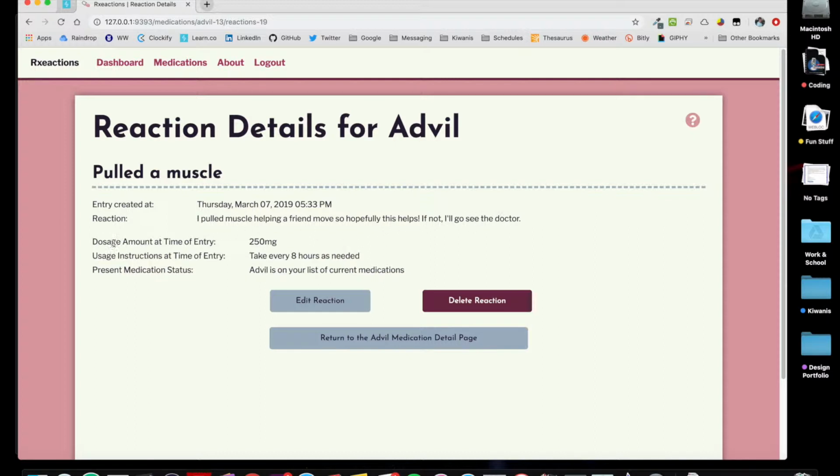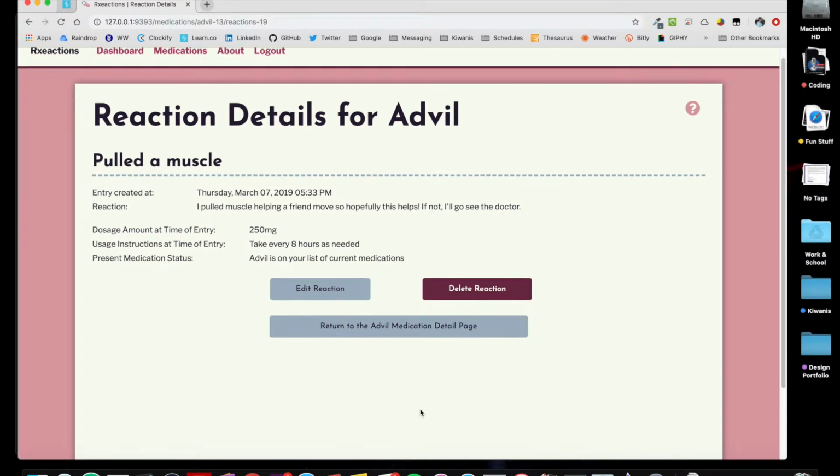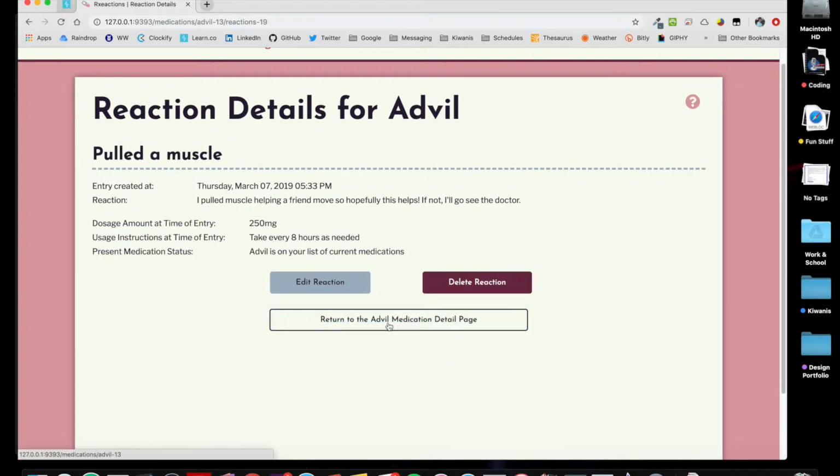It also lists the dosage amount of our medication at the time of entry, the instructions at the time of entry, and the present medication status. Right now, Advil is on your list of current medications. We also have the option to edit the reaction or delete it, and return to the Advil medication detail page. So let's do that.